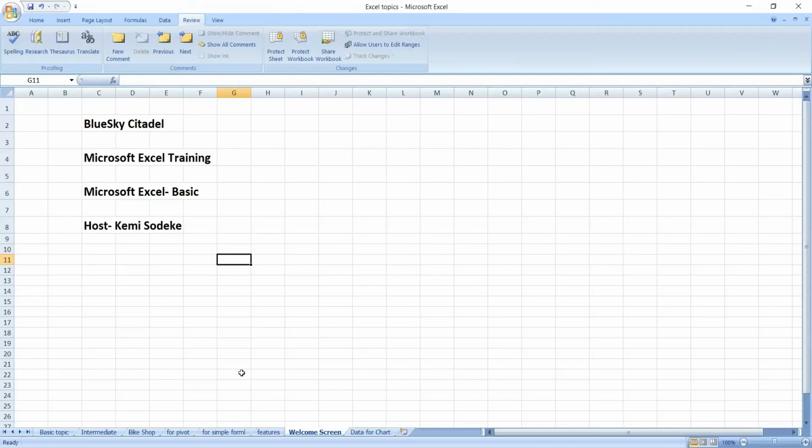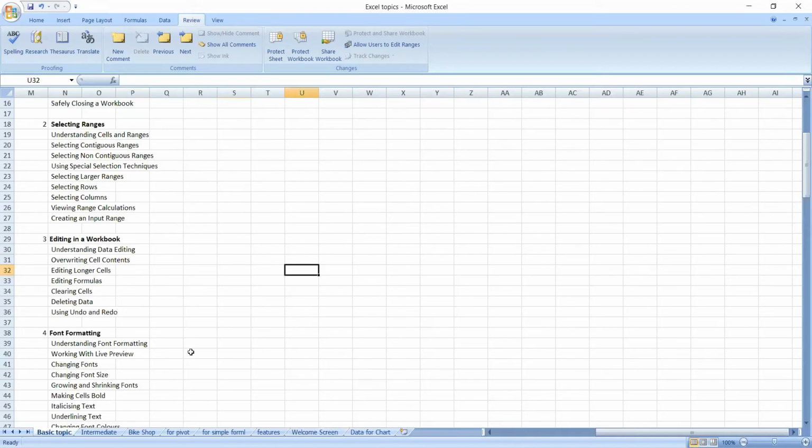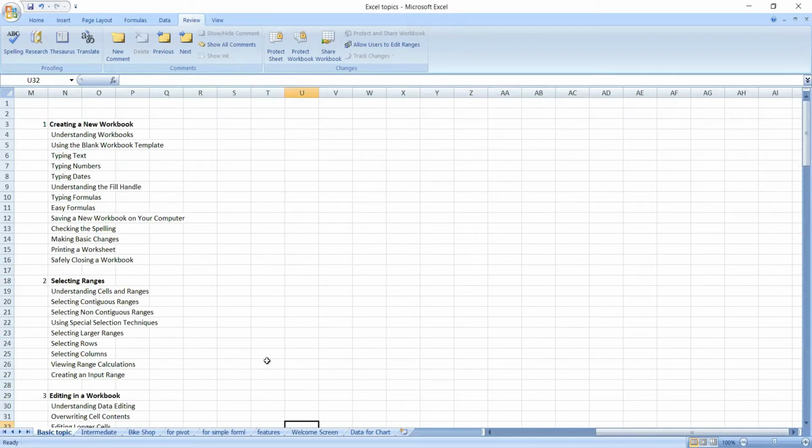This is going to be basic Excel, and we're going to be looking at some topics. So the first thing is, what is a spreadsheet? What is Excel? What is it used for? The main purpose of Excel is it's like you having a table that you can use to store data.